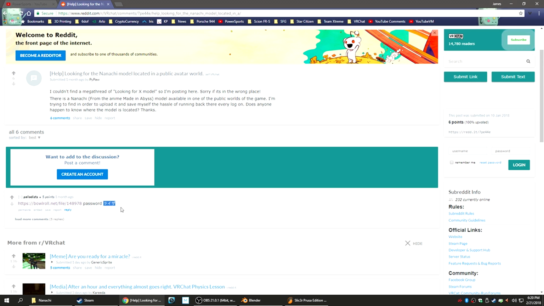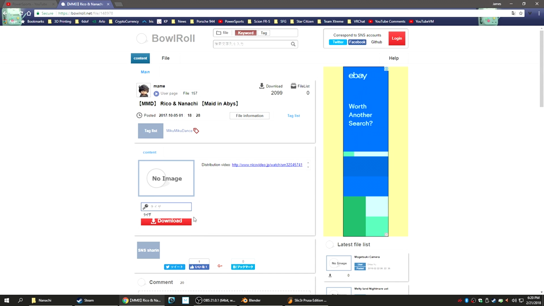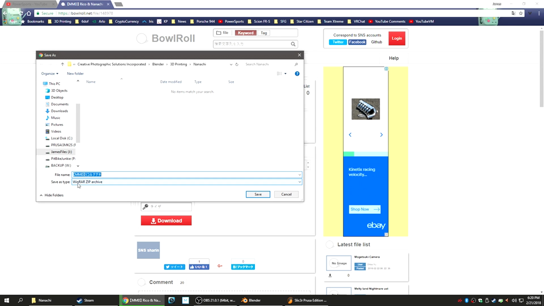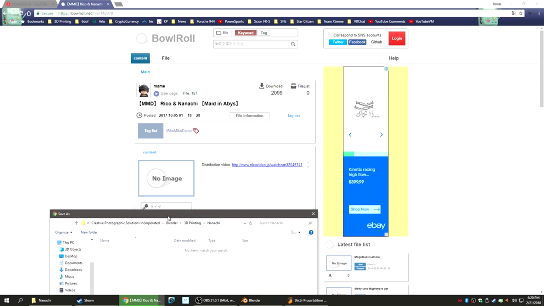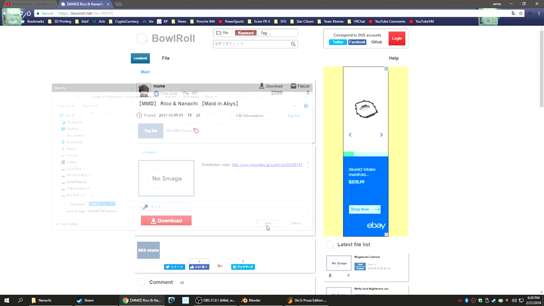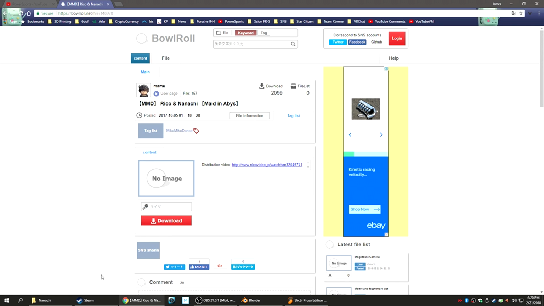So you want to copy that password, and if you can't see those characters, you're going to have to download a Japanese language pack. So you go to the link, and then right here is the password. Okay, download, save it somewhere, and it's a WinRAR. I think it's a .rar file. But anyway, you probably need WinRAR to unzip it. So it downloads.